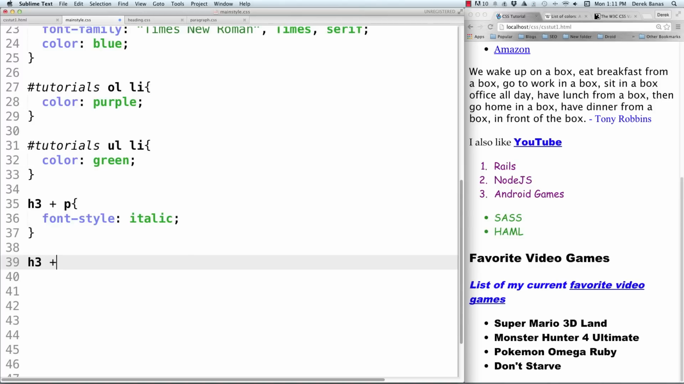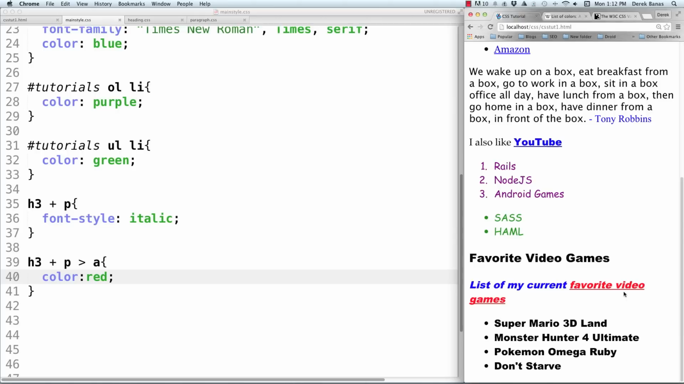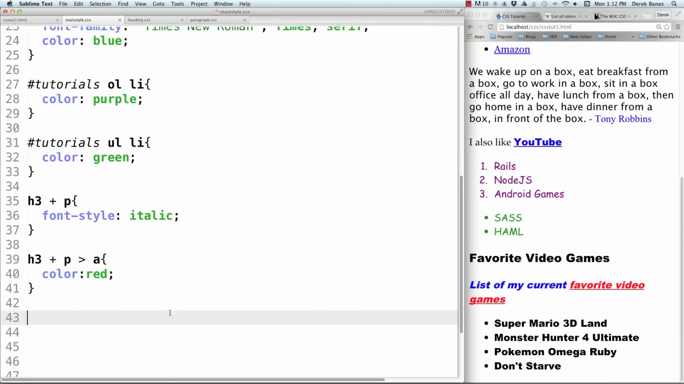Well, I'm going to do something quite simple. I'm going to go H3, want to target the paragraph that comes after it, and then I want to target the link that is inside of said paragraph. Red, and now that's red. Just trying to show you all the different ways of targeting things.